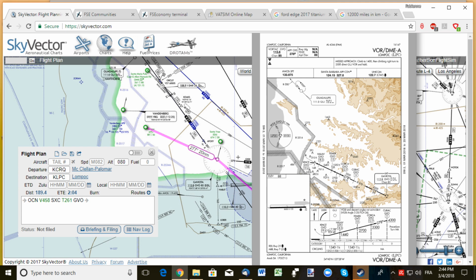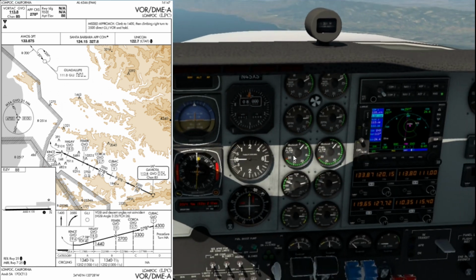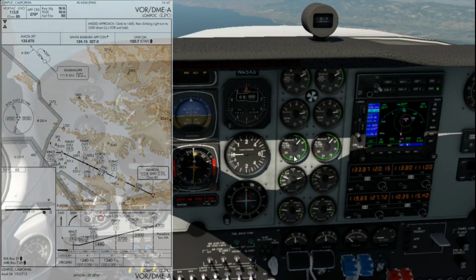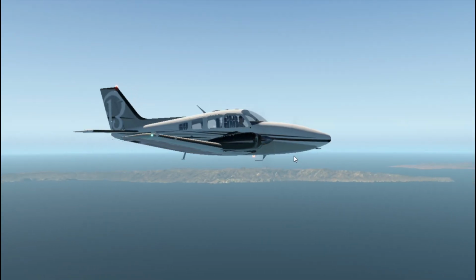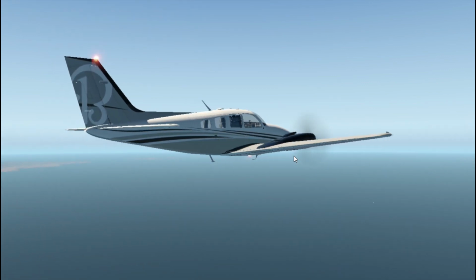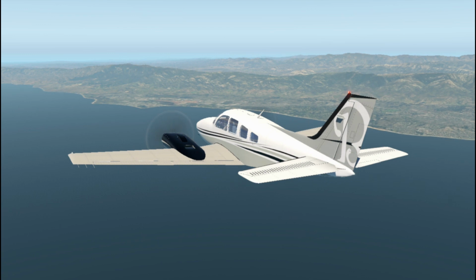It's the first time I've actually flown into Lompoc, never flew there in the real world. You can see it's surrounded by lots of restricted airspace, and it starts at Gaviota. We're flying right now at about 8,000 feet, and we will need to descend as we approach Gaviota VOR to start the approach. And as we step through the approach, we will go through all of the steps that it takes to do the procedure correctly.